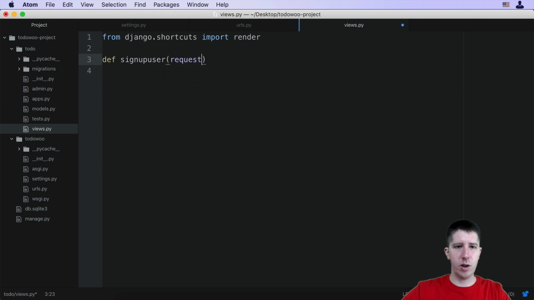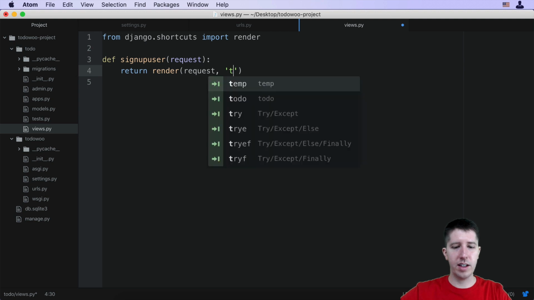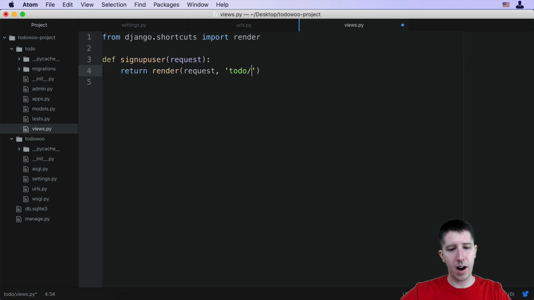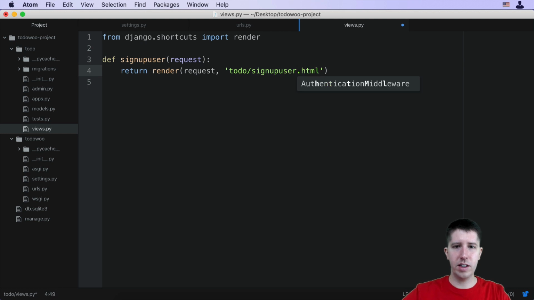This is going to take in a request. And at this point, we simply just want to render back some HTML. So I'm going to say return render. Remember, we pass in that request as the first parameter and then the name of our template. So in this case, we're going to call it todo because that's the name of our app. And then we'll say signupuser.html.